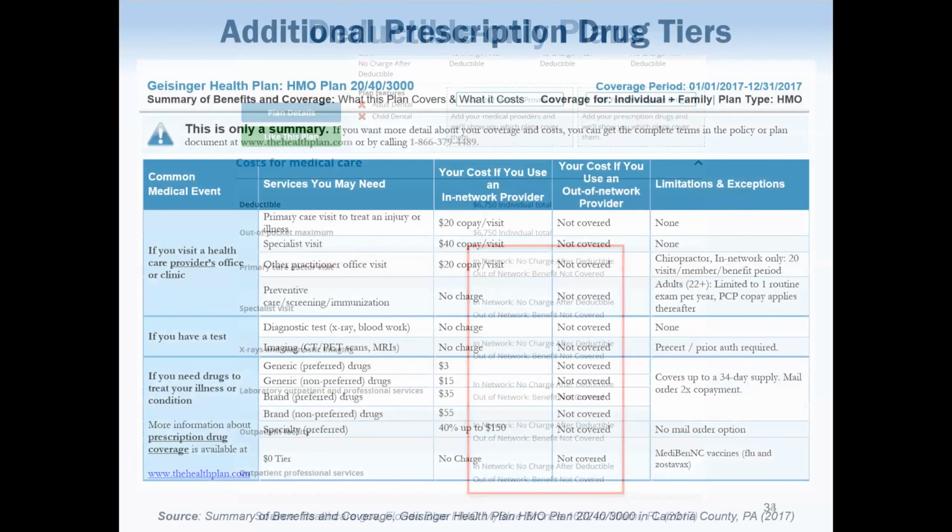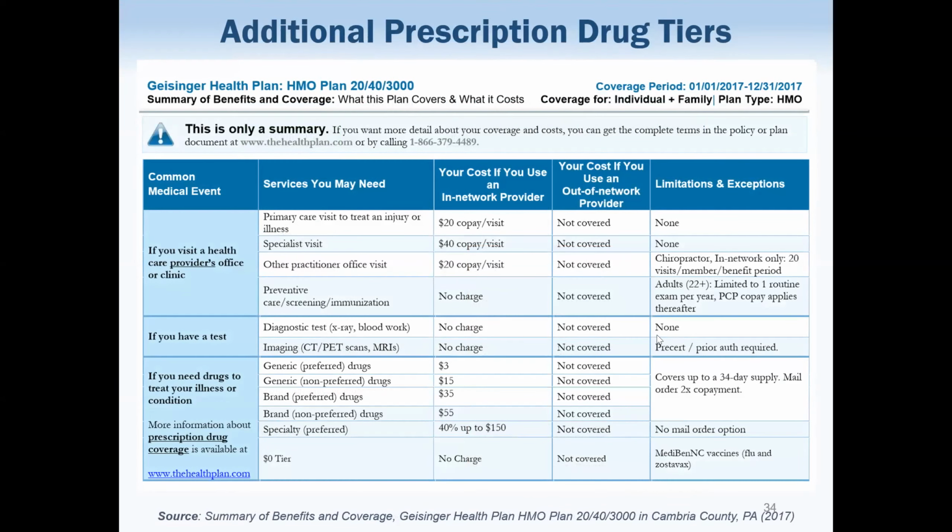I want to flag something else we're seeing a lot more when it comes to prescription drug tiers. We mentioned before that there's 4 tiers of prescription drugs. Well, it turns out that's not entirely the case. Some companies are actually splitting that generic tier into a preferred and non-preferred list. And so the preferred one has a much cheaper copay. And some are even taking that specialty tier and they're splitting that into 2 tiers. And I've even seen occasionally some 7th level tiers.